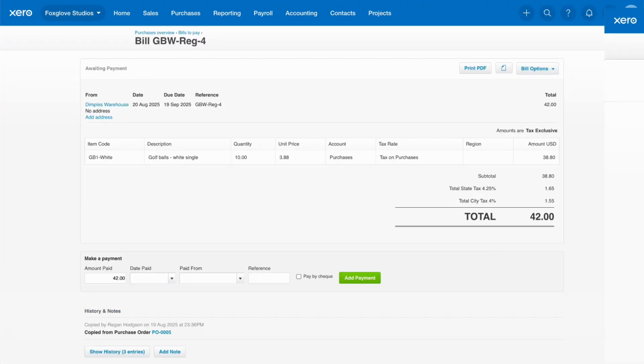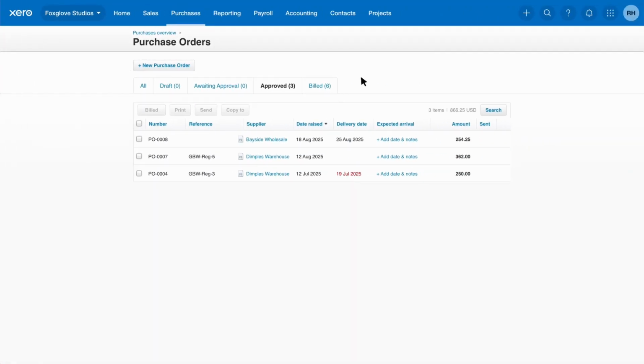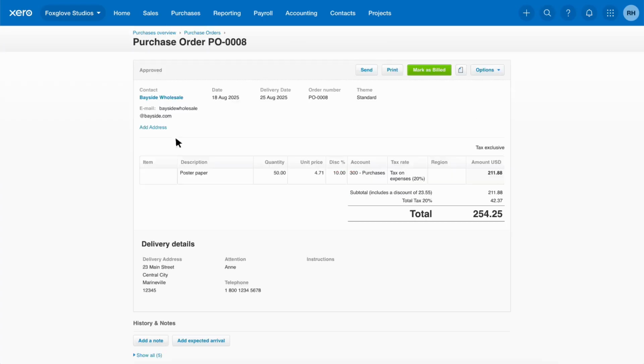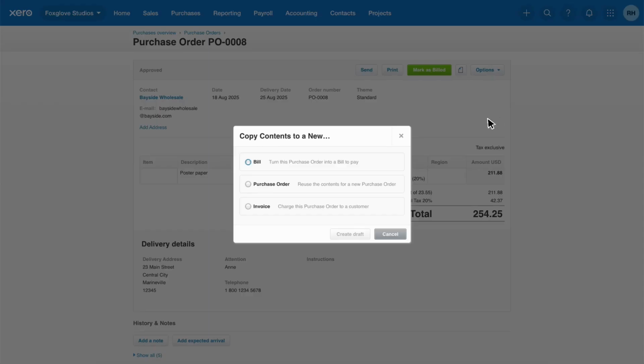If you haven't received all of the order, but want to create a bill, from the Approved tab of the Purchase Orders page, click to open the purchase order. Click Options. Then select Copy to and select Bill.